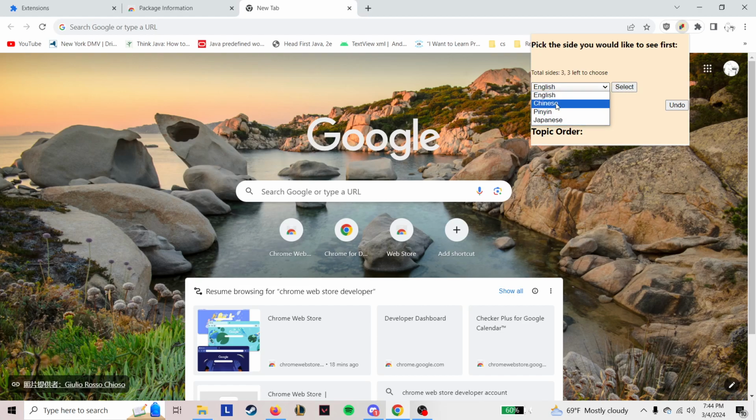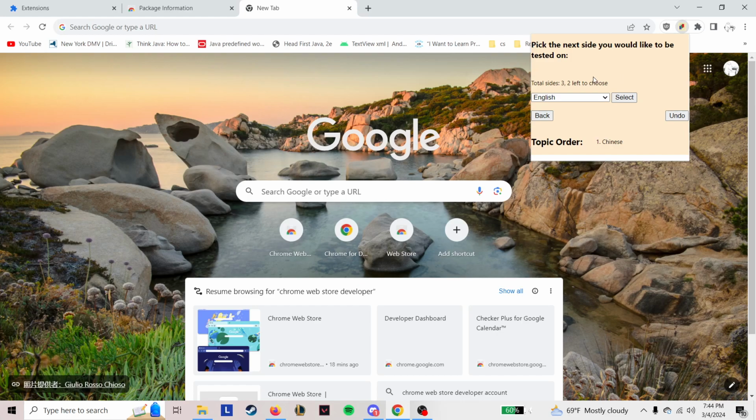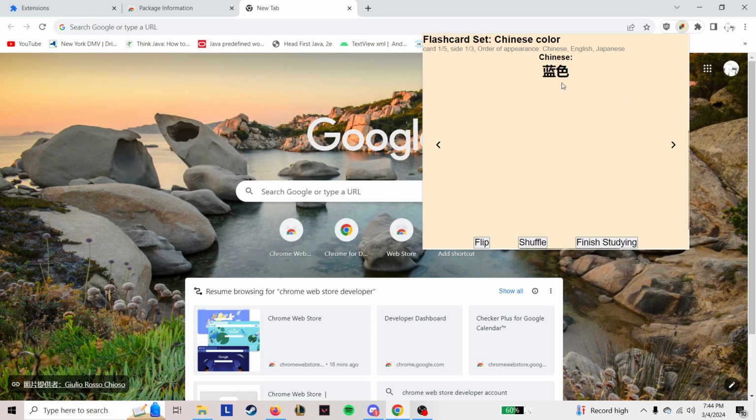But let's say I want to see the Chinese side first. So I would click that, and then select. And let's say next I want to see the Japanese, right? But then I realize I sort of messed up. I want to see Chinese first, but I want to see English second. So I can undo that, and that will take away Japanese. So now I click English, select, and now I see English second instead of Japanese. And then I can see Japanese at the very end, click select, and now you can see here that the order is going to show first Chinese, then English, and then Japanese.